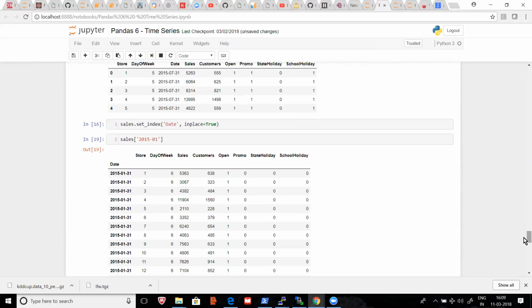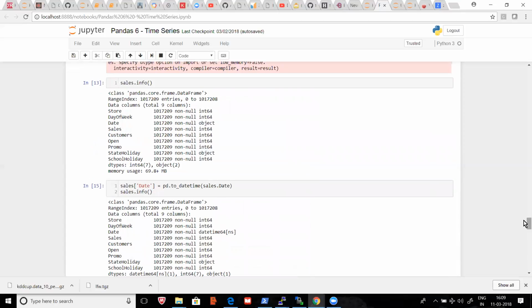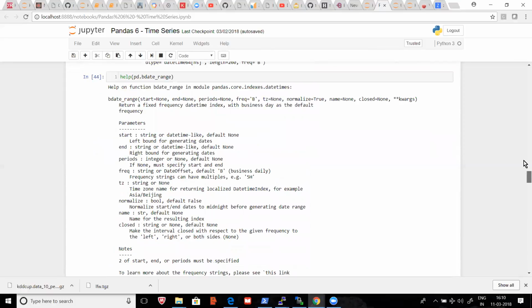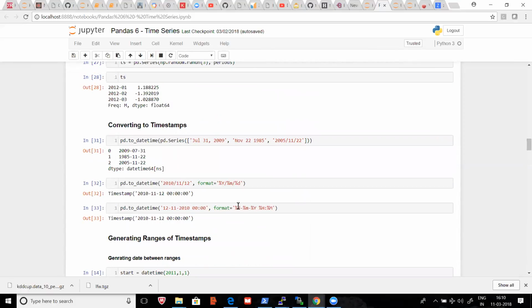Just one question. If the date format is in number format like 20150131 without any delimiter, how will it consider that? Do we need to specify it, or will it throw an error? For that, when you are doing to_datetime, you have to pass the format. Remember, I discussed the format. Here you give the format, the datetime format. So you have to pass the format like this.